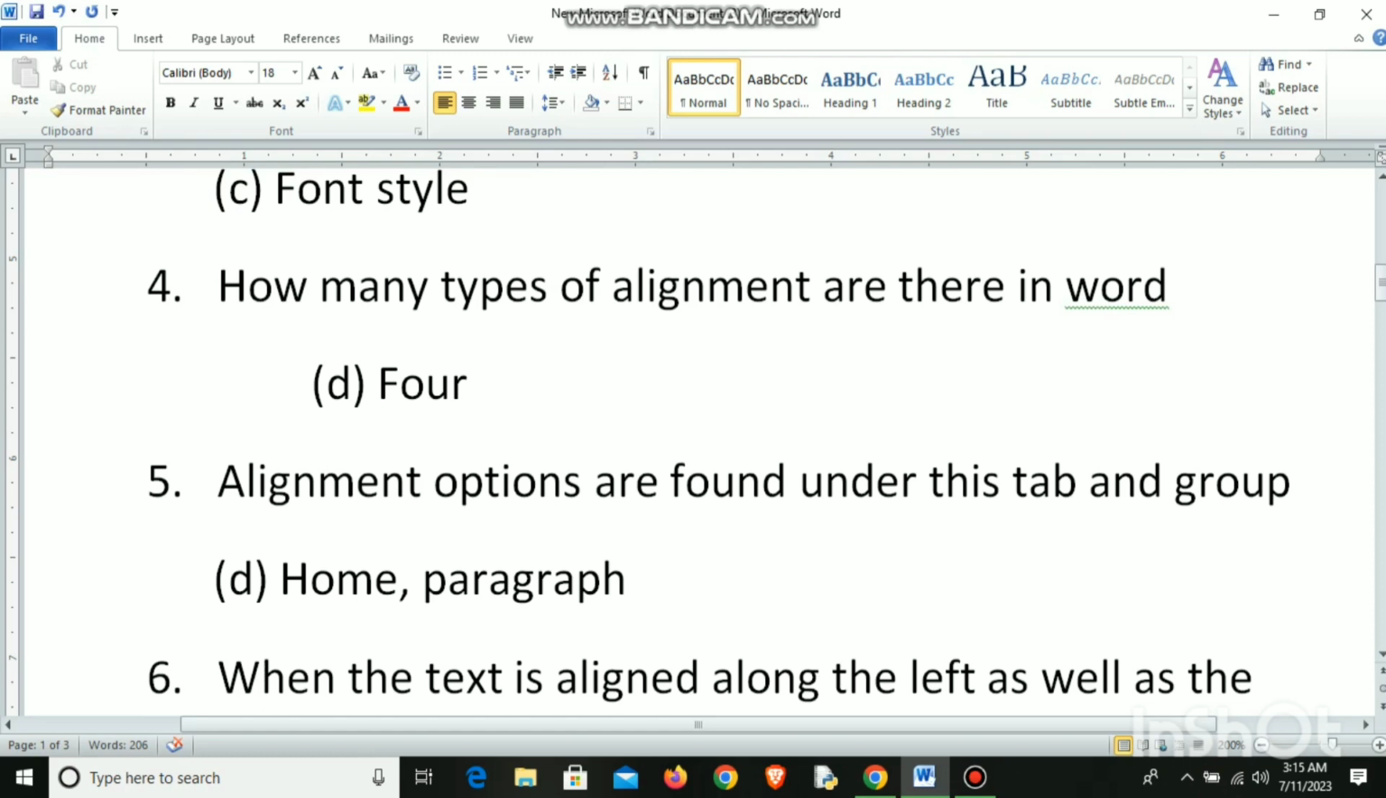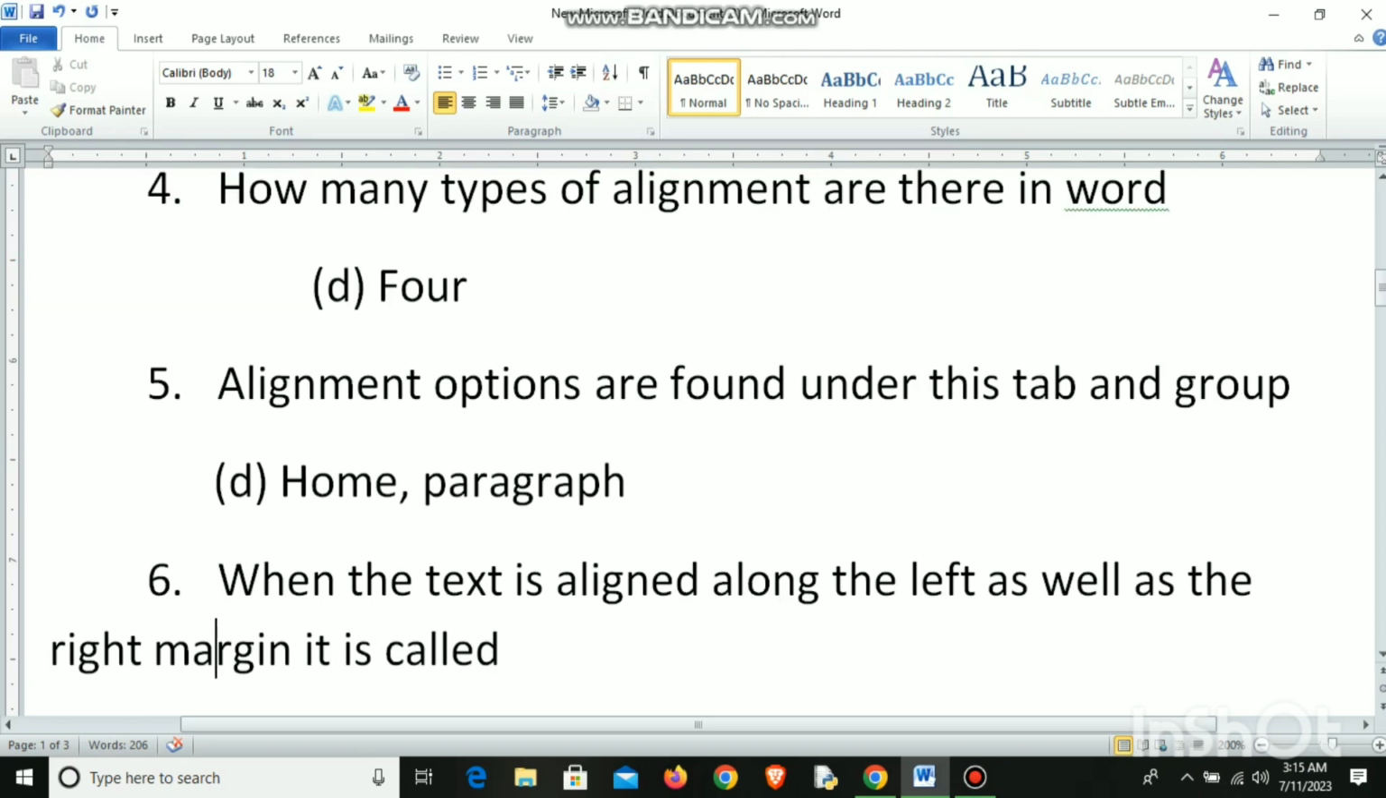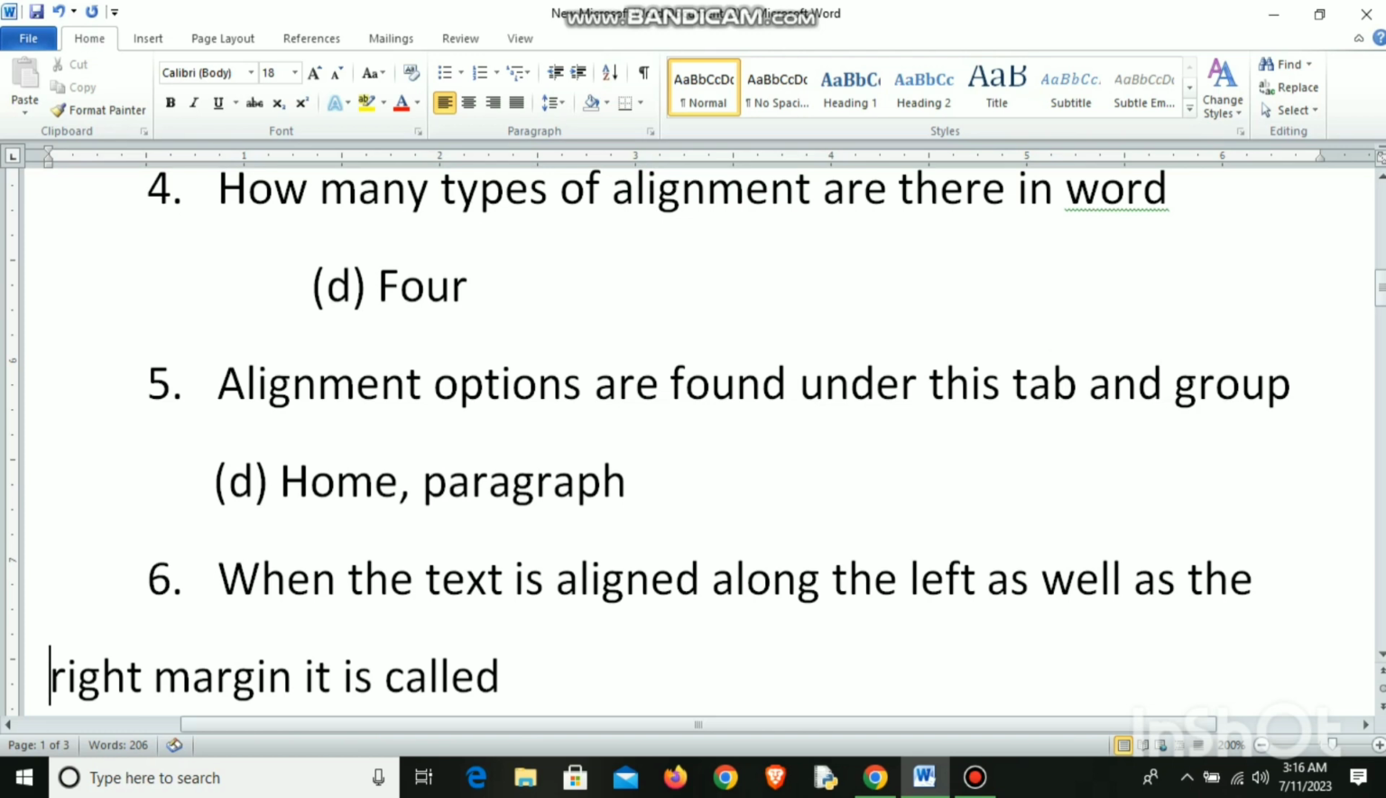Now the next statement is: when the text is aligned along the left as well as the right margin, it is called. You all know very well what is the right answer. When on both sides of text equal margin is left, it is known as a justified alignment. So all you can take the D option, that is justified. Is it clear to all of you? The right answer is option D, justified.